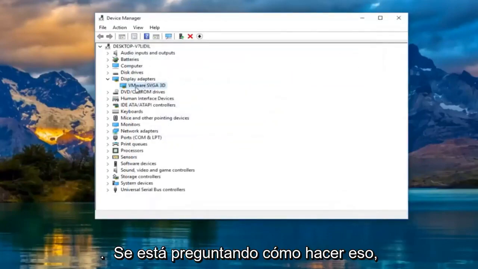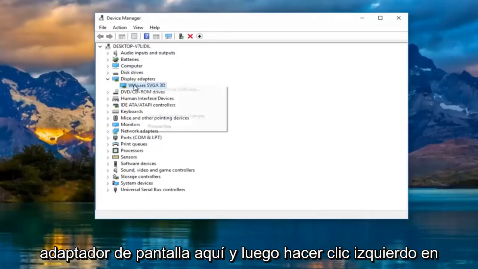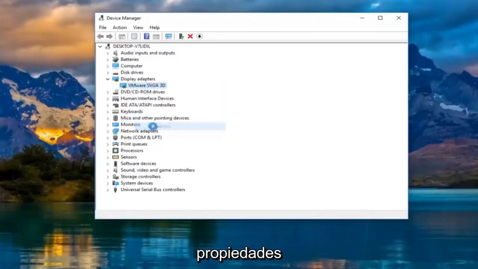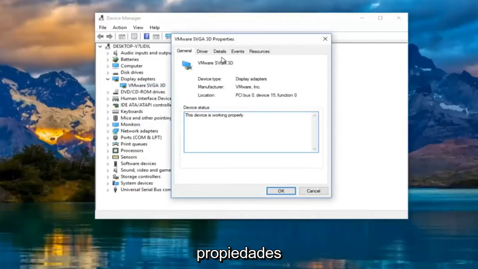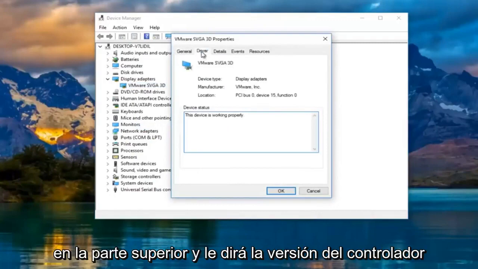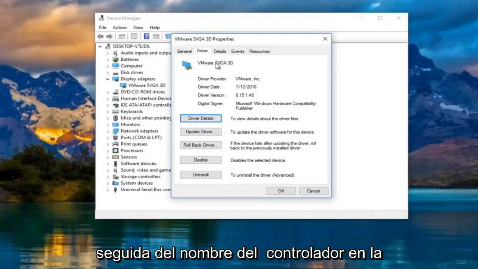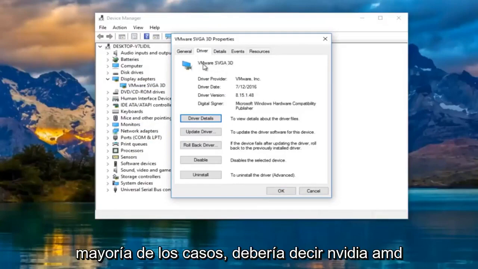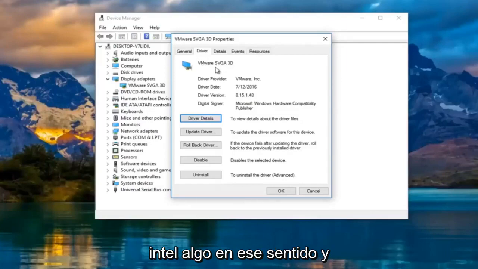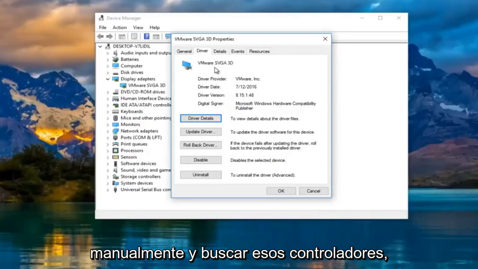So if you're wondering how to do that, you can right click on the display adapter here and then left click on properties, and then go underneath the driver tab at the top. It'll tell you the driver version right here, followed by the name of the driver up top. In most cases it should say NVIDIA, AMD, Intel, something along those lines. And then what you would do is manually go online and search up those drivers.